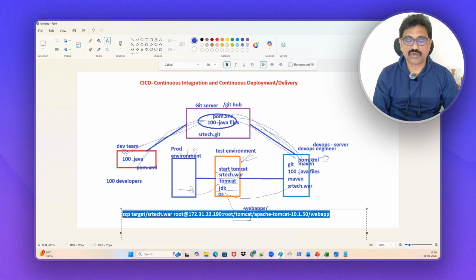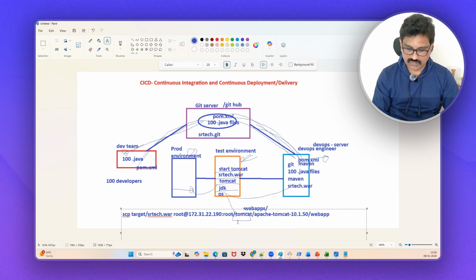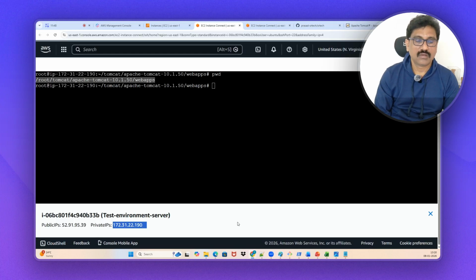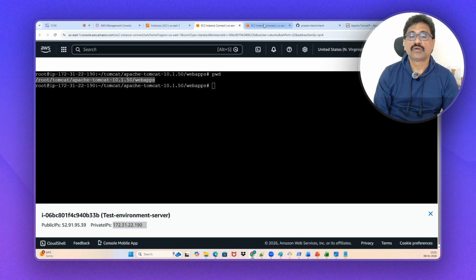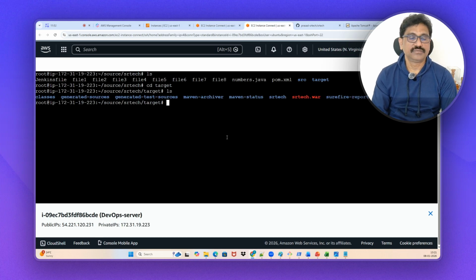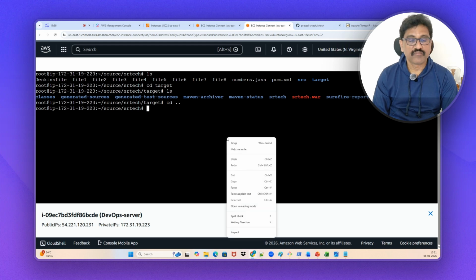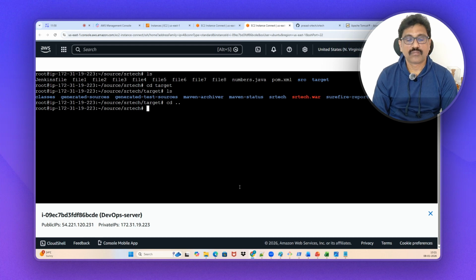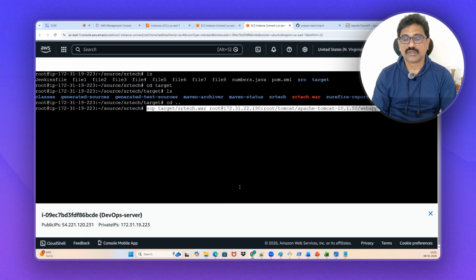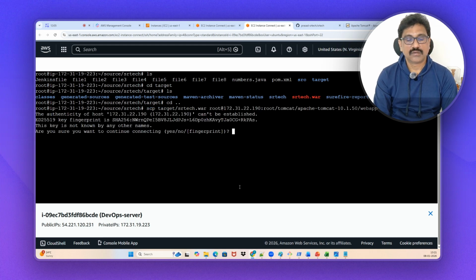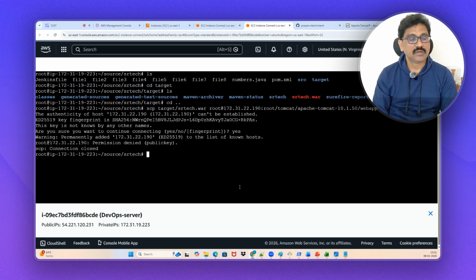Let us see whether it will work or not. It will not work. Why it will not work, we'll see. Okay. Go to the source server, and now go one step back. Paste. Enter. Give yes. Connection closed, permission denied. Why did we get this error?